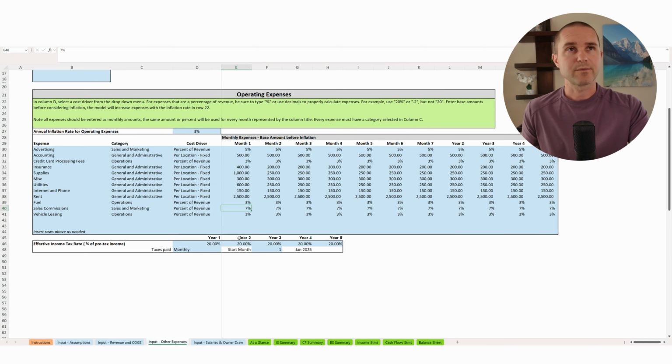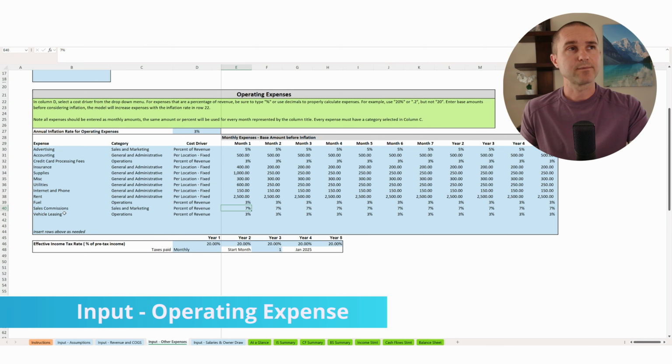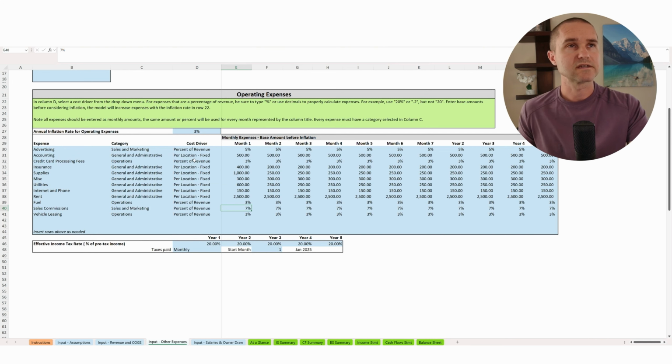And then for our other operating expenses, we can set advertising, accounting, credit card processing fees, and so on. You can set these as a corporate fixed amount, so it's just an expense at the corporate level, or per location. I'm going to show you how we can do this where we add multiple locations in a minute. Or a percentage of revenue. So for advertising, I'm saying we're just going to spend 5% of total revenue. For accounting, we're going to spend $500 per location that we have. Credit card processing, 3% of revenue. Fuel, sales commissions, and vehicle leasing.